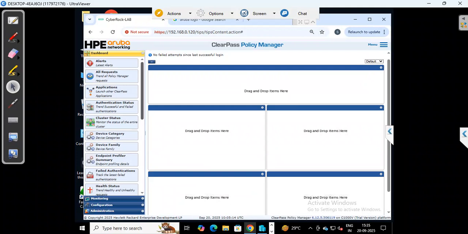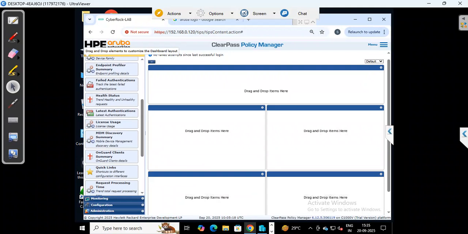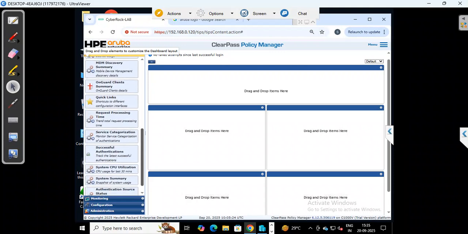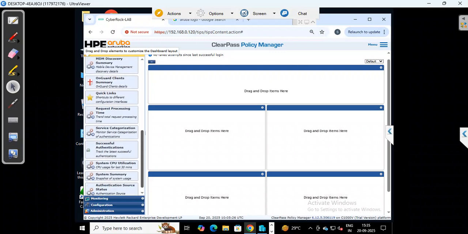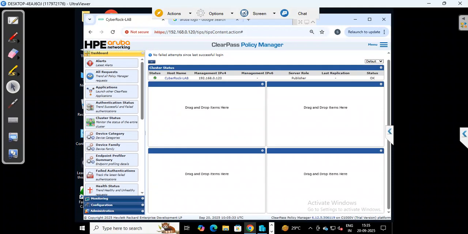The first mandatory operation is to check that the cluster status should be up, and that no more servers are going down or out of sync. So this should be required as the first tab in the dashboard: cluster status. I just click on cluster status, drag and drop, that's it. I have only one server, so I can see that one server.